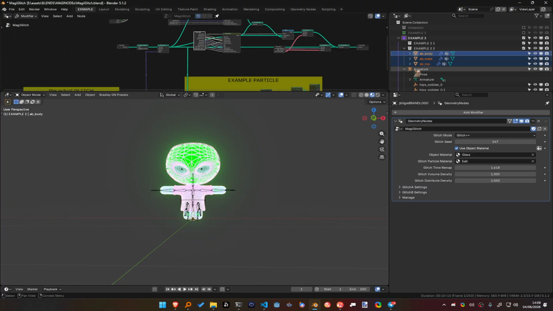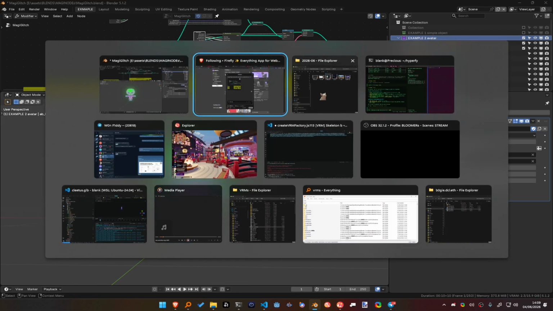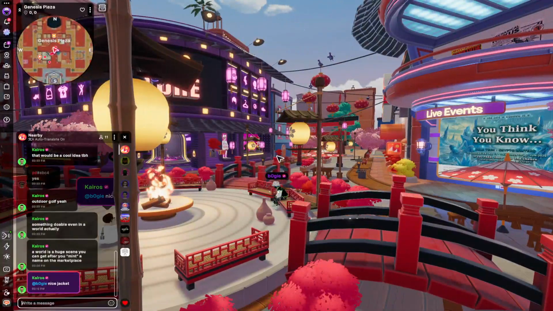Yeah, this is where it gets interesting because simple object, avatar. Oh, I got a message in Decentraland. Thanks.